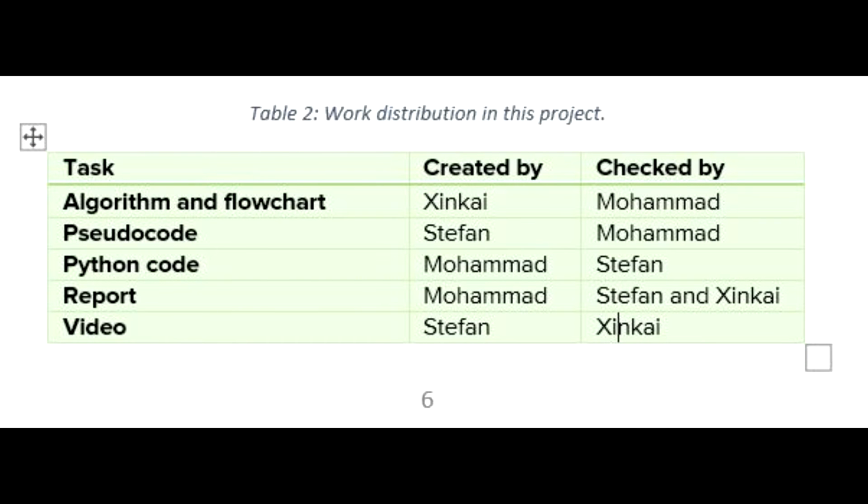Now, the work was distributed as follows. The flowchart was made by Jinkai and checked by Mohammed. The pseudocode was made by me and checked for errors by Mohammed. The Python code was created by Mohammed and I checked it. The final report was written by Mohammed, and me and Jinkai helped him. The final video was made by me and Jinkai added the subtitles.